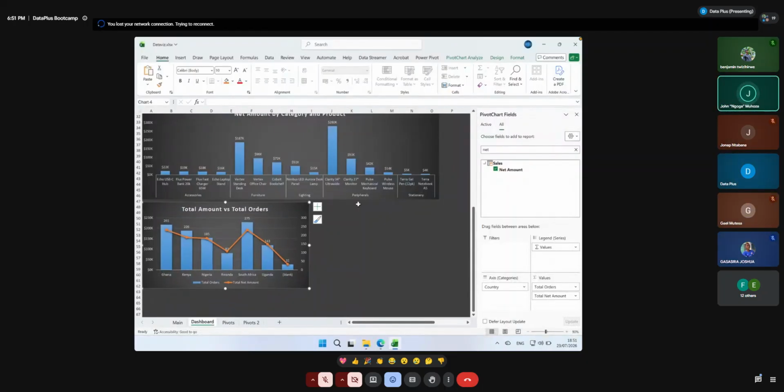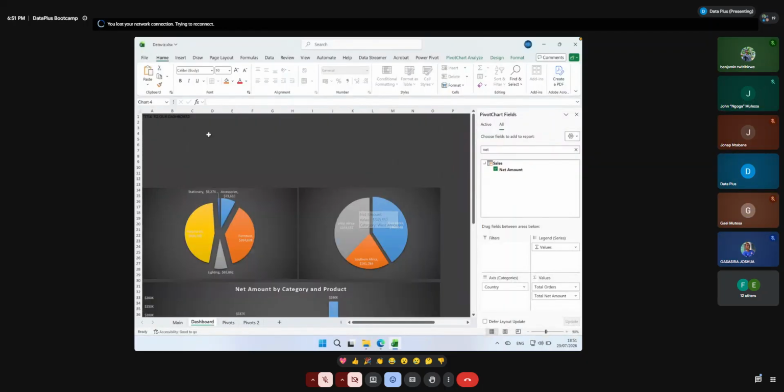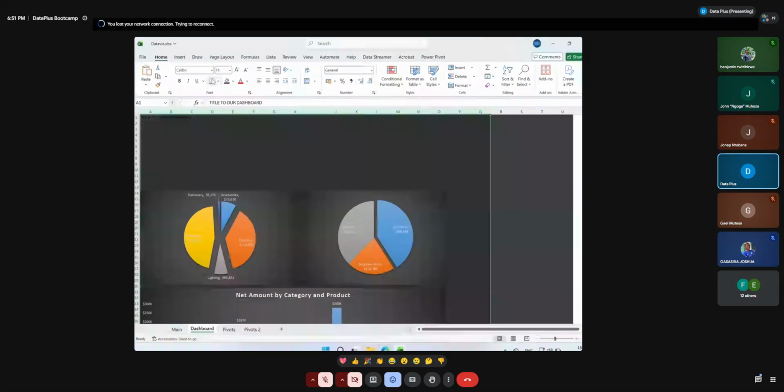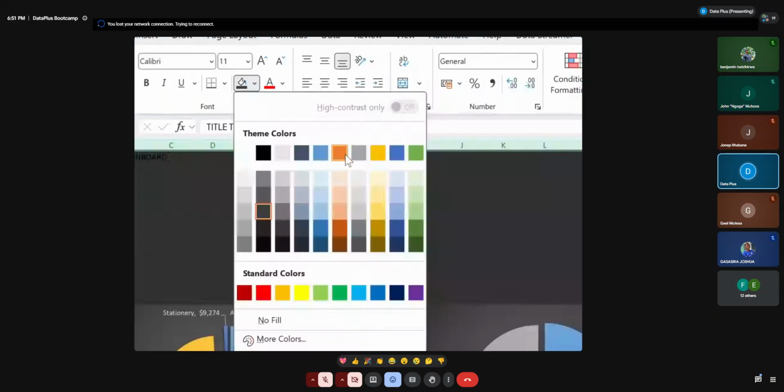Can you repeat how you put the background? So you just select columns like this, as if you are selecting data. And you go to the fill here. Then you can choose any background.